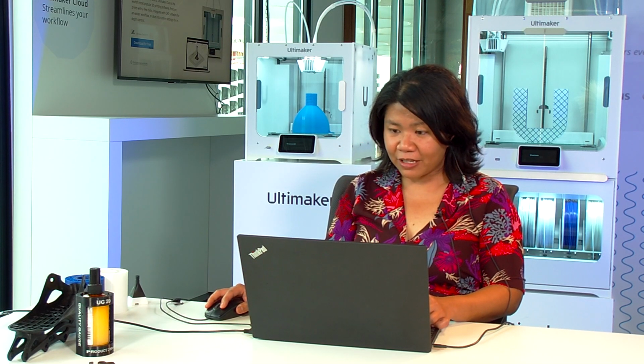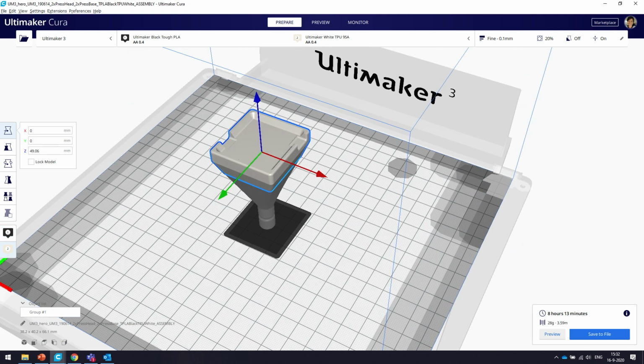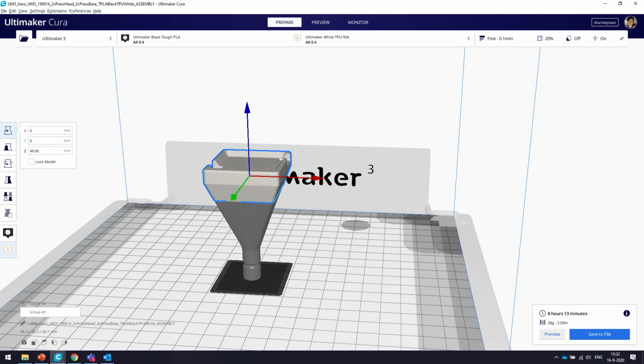On my screen right now, if you're looking at it, I have here our assembly as a whole group. So we have this part, and I'm using control click to individually select the model, because if I just click on it, since it's a group, it will select the whole thing. So I do a control click, and this is the top part, which is printed with Extruder 2, and this is the bottom part, which is printed with Tough PLA.